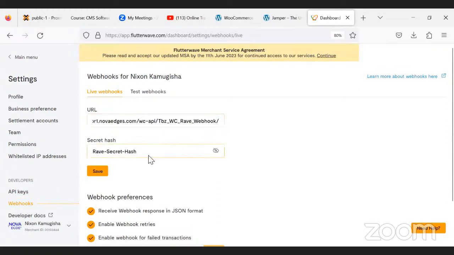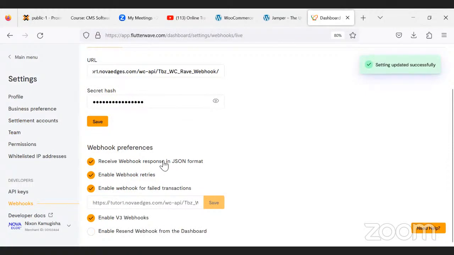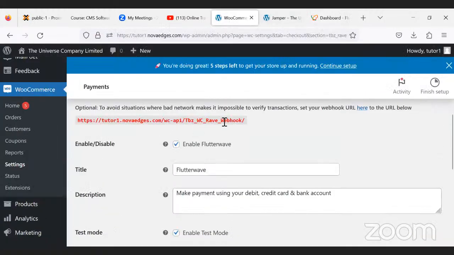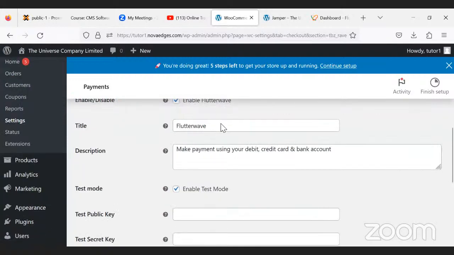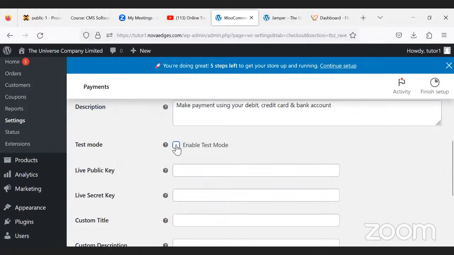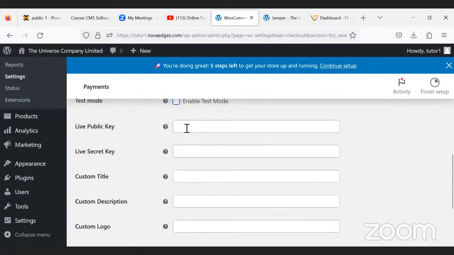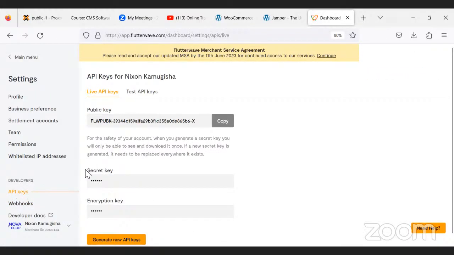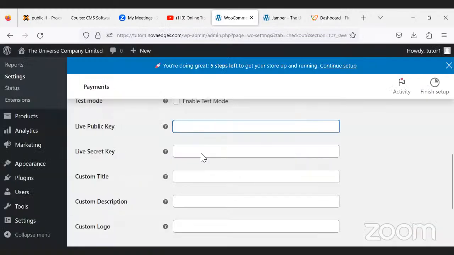So it has a secret. Copy that and save. That is maybe in case they are going to ask us to put the secret. So I've already put it. It's enabled. Title is that, making payments. We are not doing tests, we are live. So that means I will put a live public key, which I will get from API keys from Flutterwave. Public key, copy it. You paste it there.